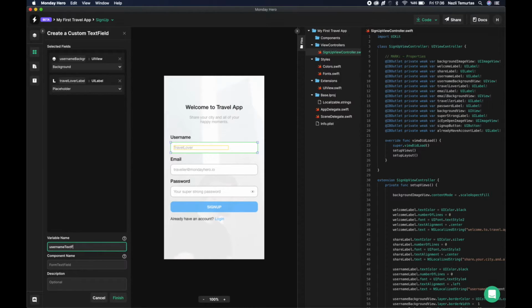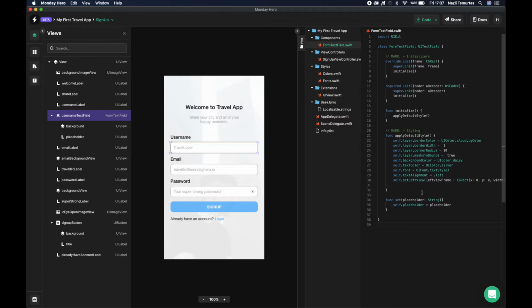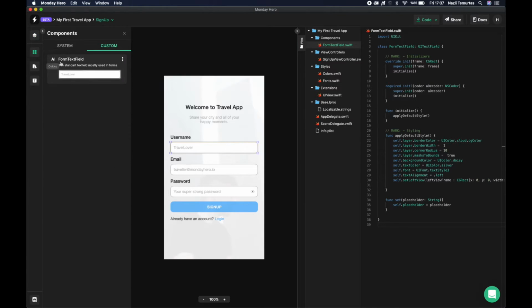Let's call it username text field. And the component name should be a general name, so I will call it form text field and I will give it a description. When it's finished, we have username text field, which is an instance of the form text field. Let's check the code. Because it's reusable, it has its own custom file and you can see it on the custom components menu with its image. It's possible to create new instances from it for similar text fields.